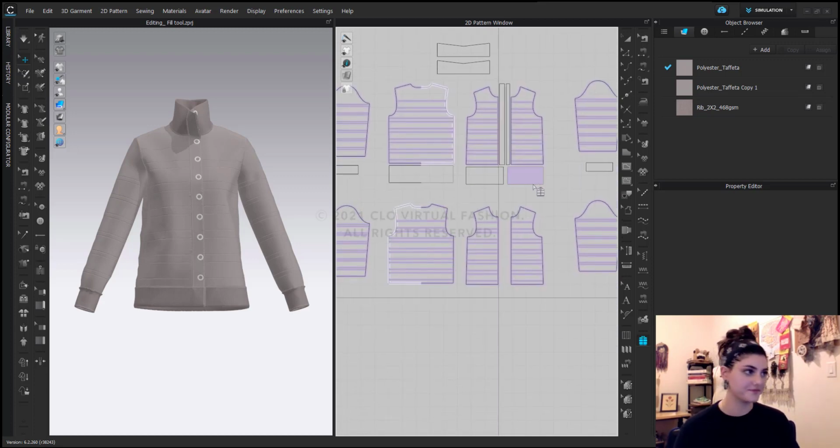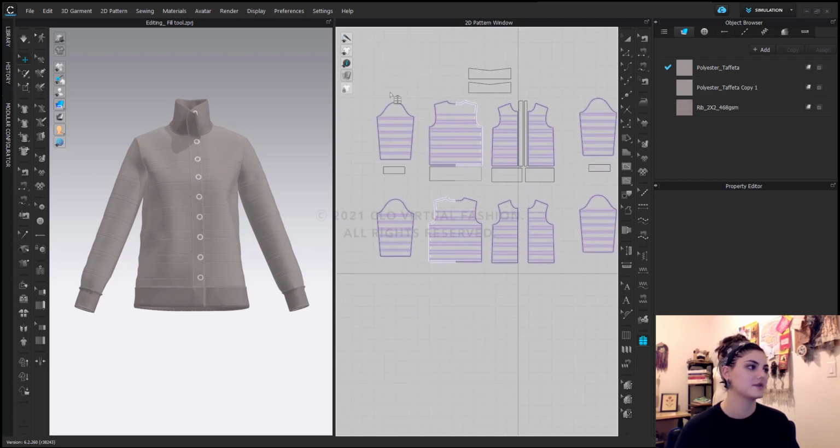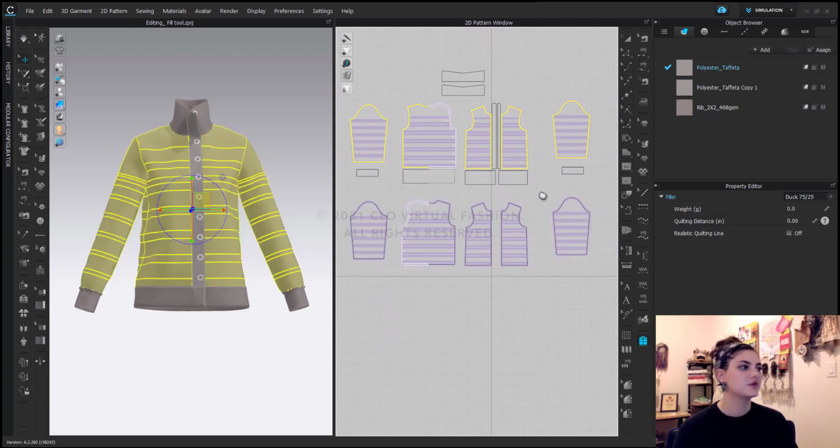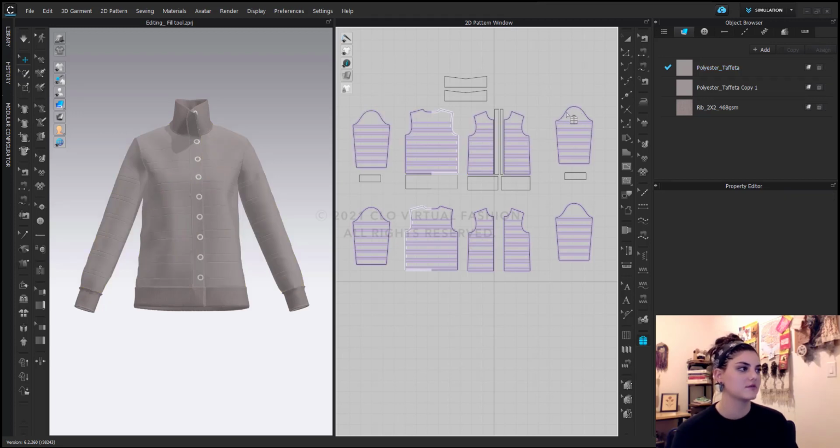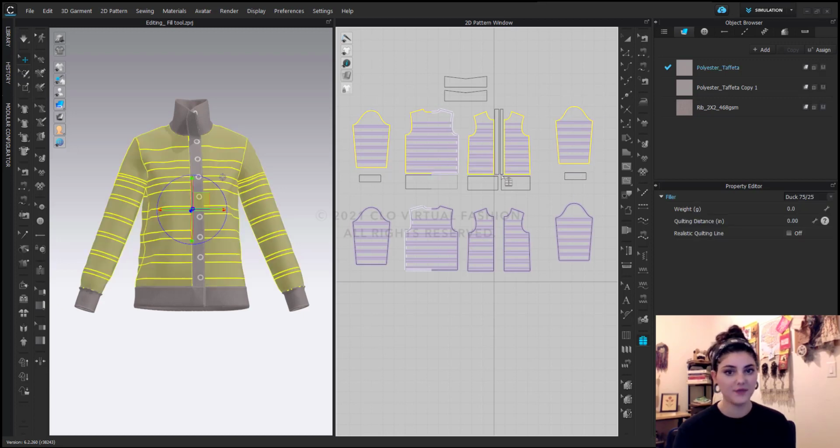We're ready to go. Now let's just select all of these pattern pieces. Just so you know, the ones that you select, this one below is linked up to this. So you only have to select one set and then you're good to go. So over here in our property editor, we see some new information. In filler, we're gonna have some options for different fill types. We've got duck 7525, duck 9010, goose 8020, and goose 9010. I'm gonna do duck 9010.